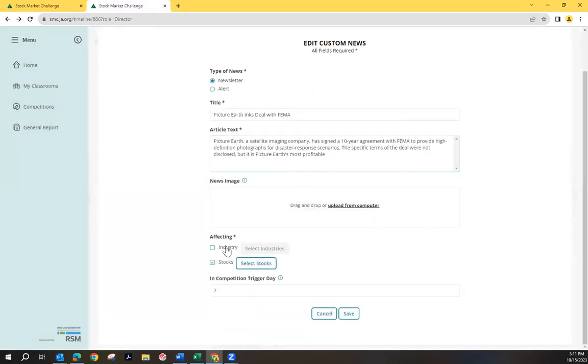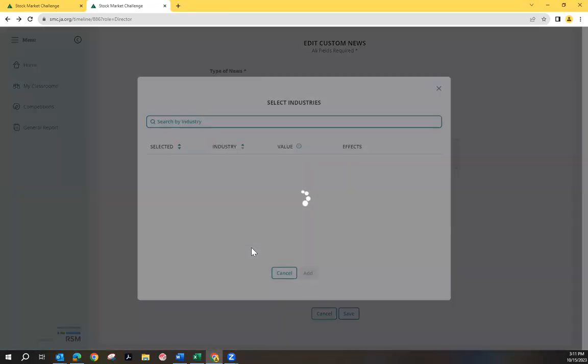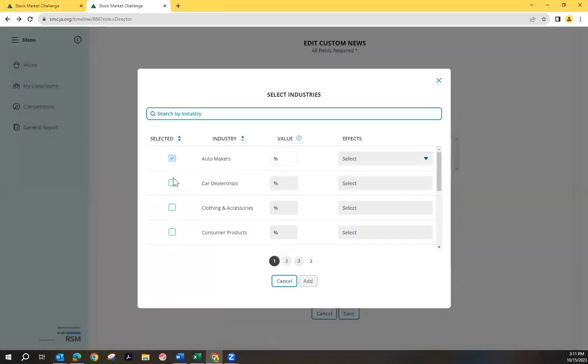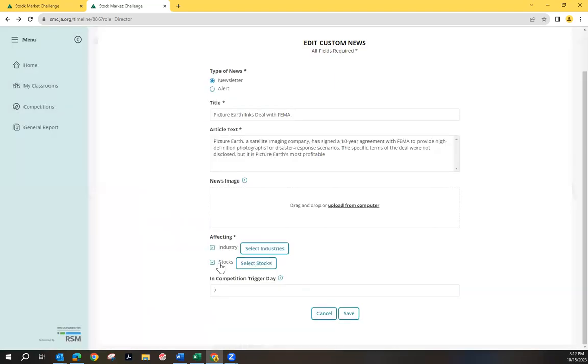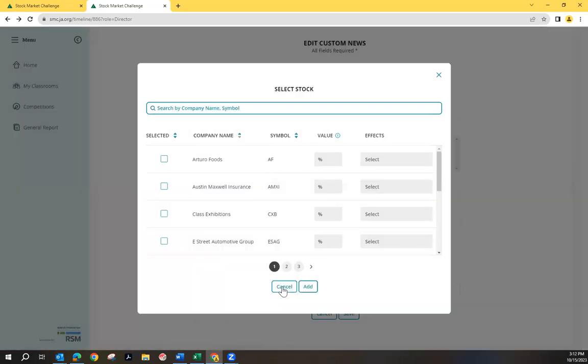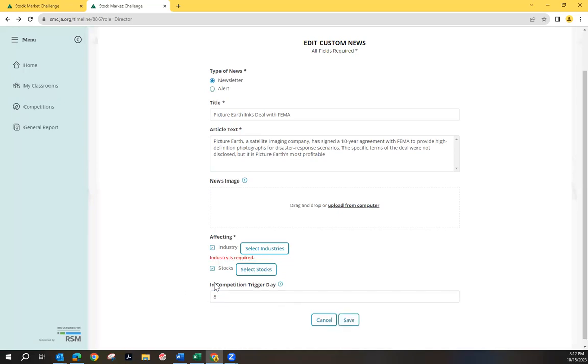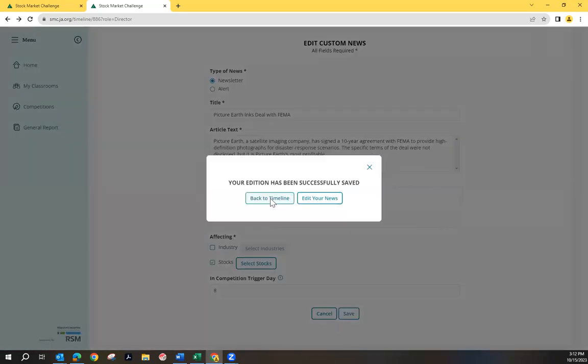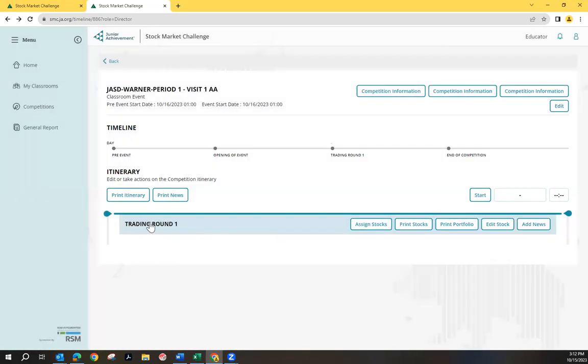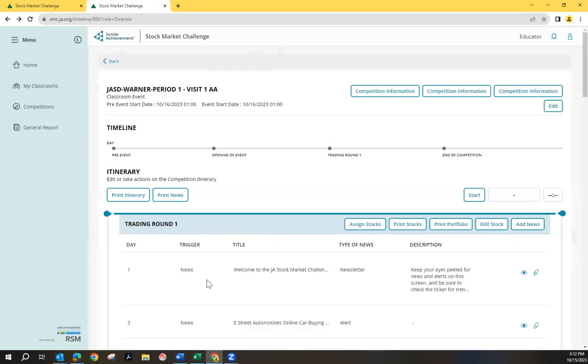You can do 2 things in this view, which is the easiest way to do it. You can actually change the industries or make the percentage changes here, which is so easy to do. Or you can actually change the stocks that are being affected, which is cool. And you can also change that trigger day super, super fast. So you can do that here. Very, very easy. That is just by clicking on this blue drop down.